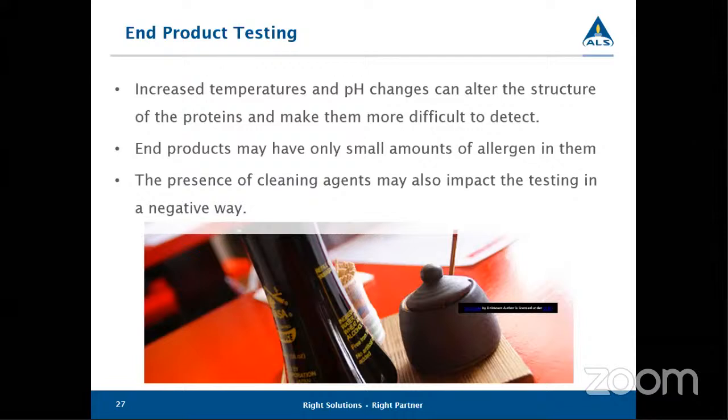So although it is more difficult in final product, the processing can increase the allergenicity of some proteins. So it's still an important part of your overall allergen program to include that as part of the entire process.